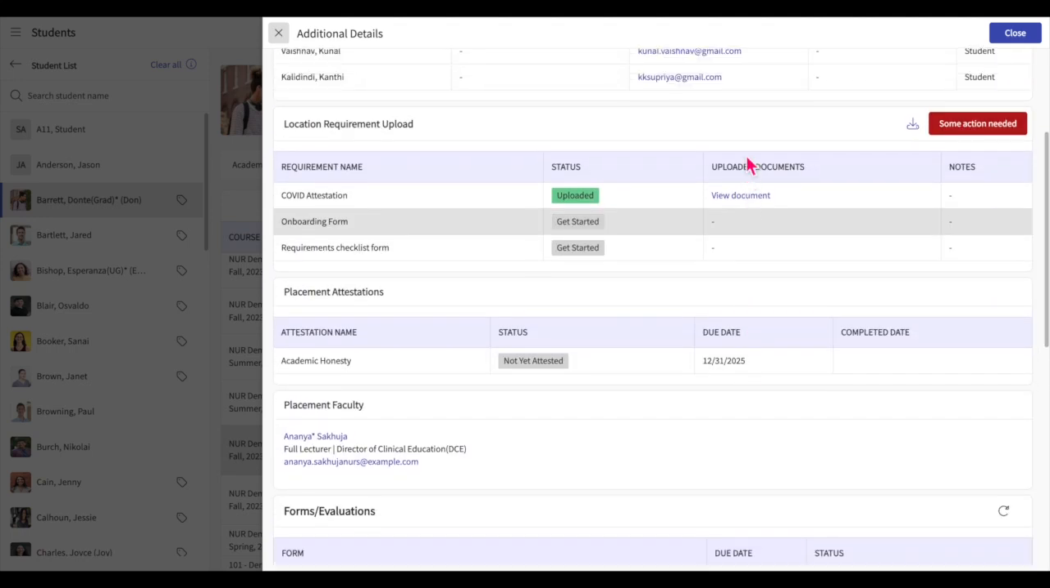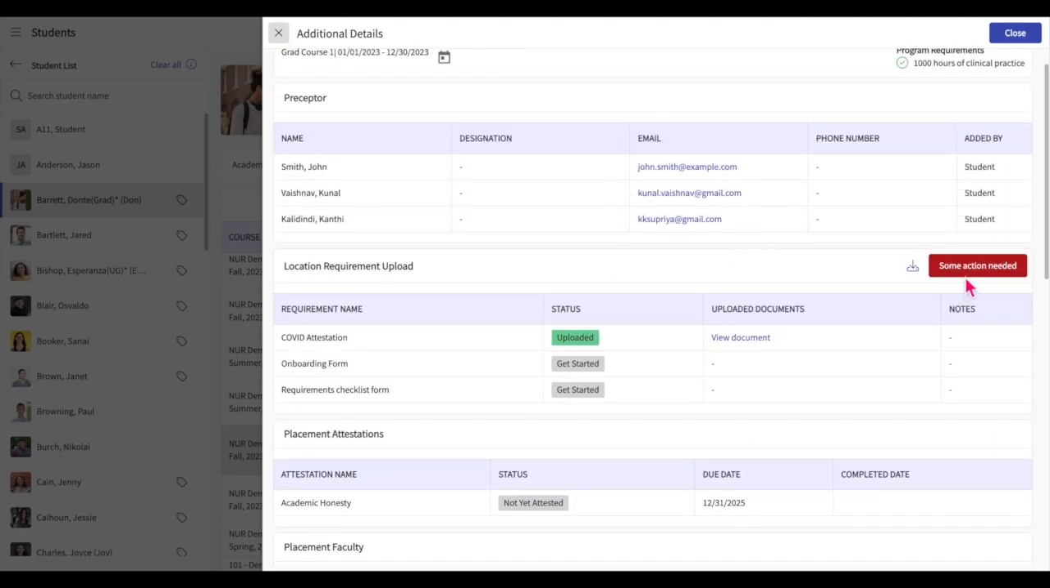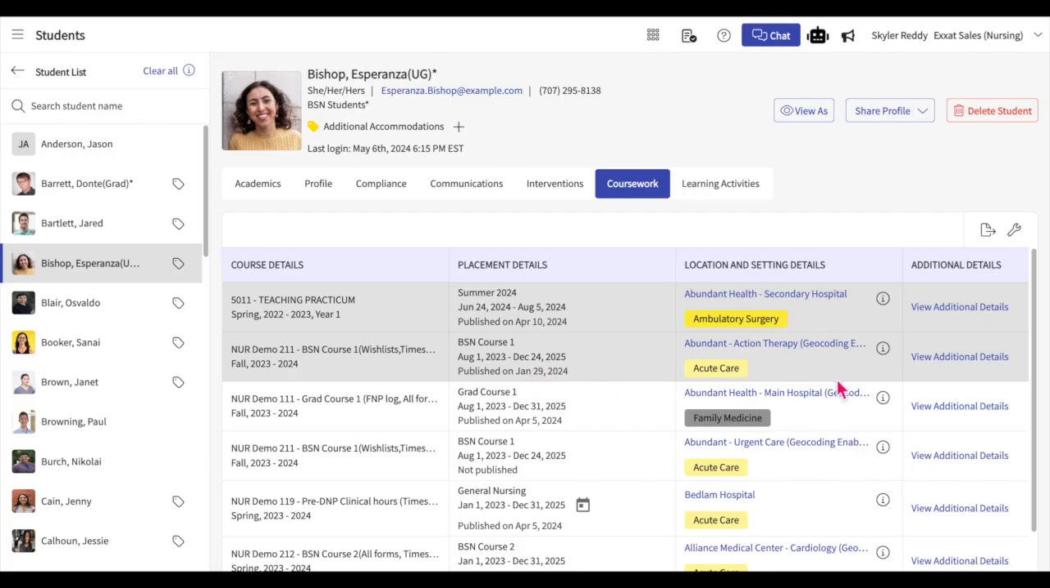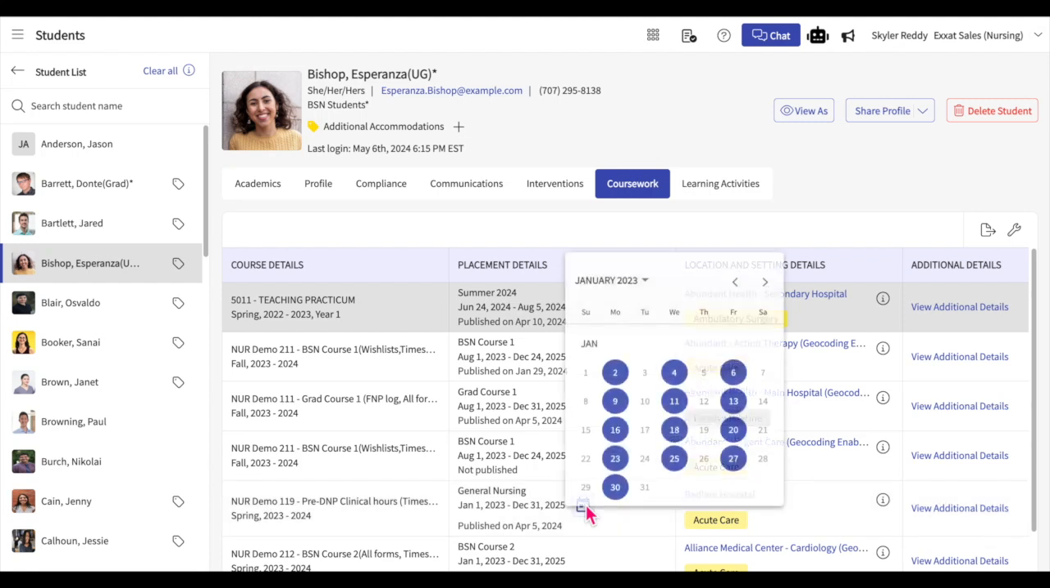If the status of the student requirement upload appears as some action needed, this means the student has not uploaded all of their required documents. Please reach out to the student to have them upload these requirements before their placement. To download a student's uploaded requirements, click on the download icon next to the requirement upload status. If a student's placement is non-consecutive, click on the calendar icon to view the specific dates of the student's placement.